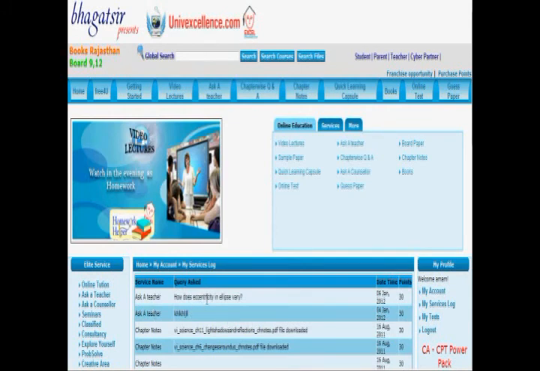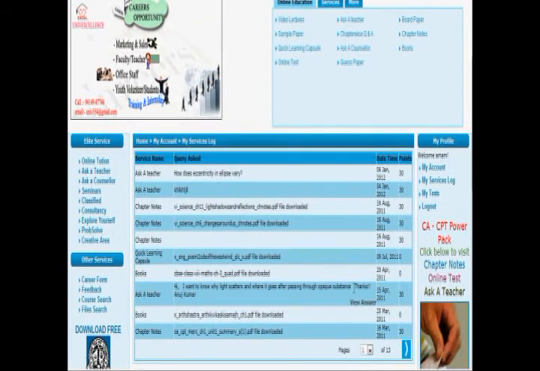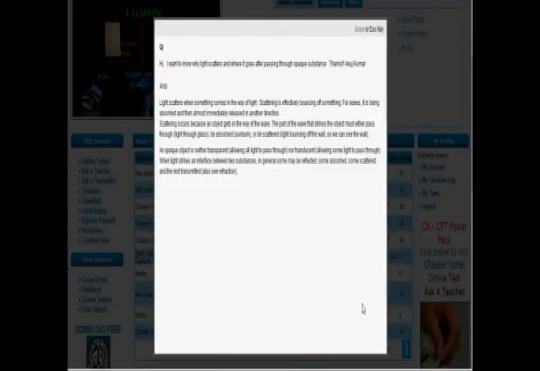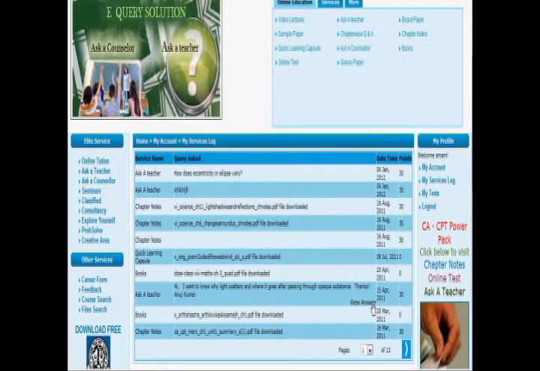For example, we go to the section Services I Used. This is how your question is posted. Ask a teacher, how does eccentricity in ellipse vary? 6th January 2012. Once the answer is posted, a View Answer option would be visible. So, you can view the answer. This is a previous answer, so it is coming out. This is how we can post our queries online for all the topics that we wish.